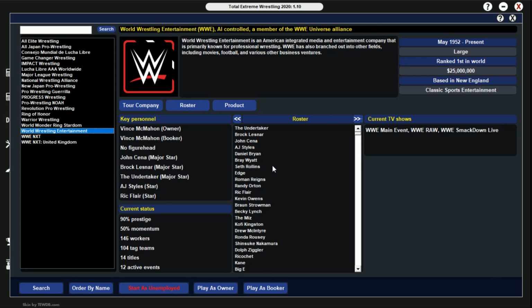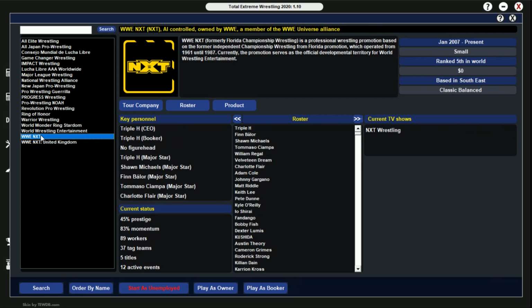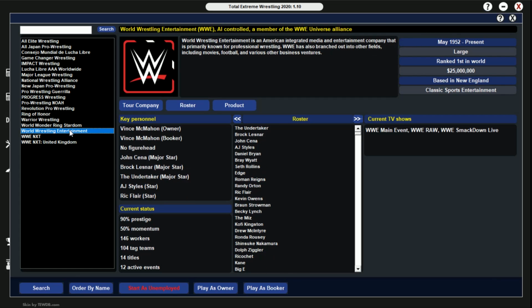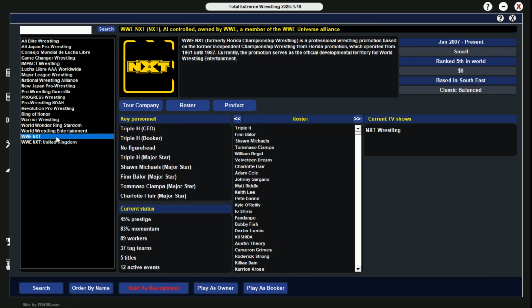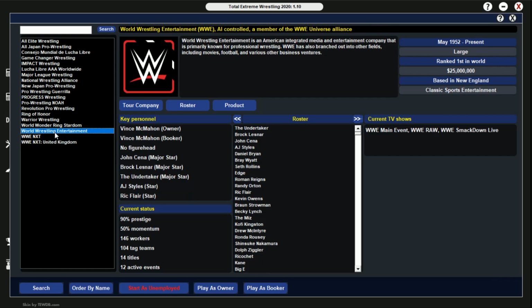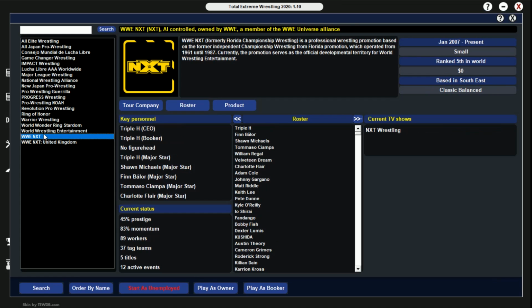With WWE, you can do that. And then you have NXT, which is part of the WWE Universe Alliance. Basically, how this works is, if you're NXT or NXT UK, your talent could get called up to the WWE main roster, which is kind of annoying because Finn Balor, Triple H, Shawn Michaels, Ciampa, all those guys usually get called up. All these major stars would get called up, and that kind of stinks.